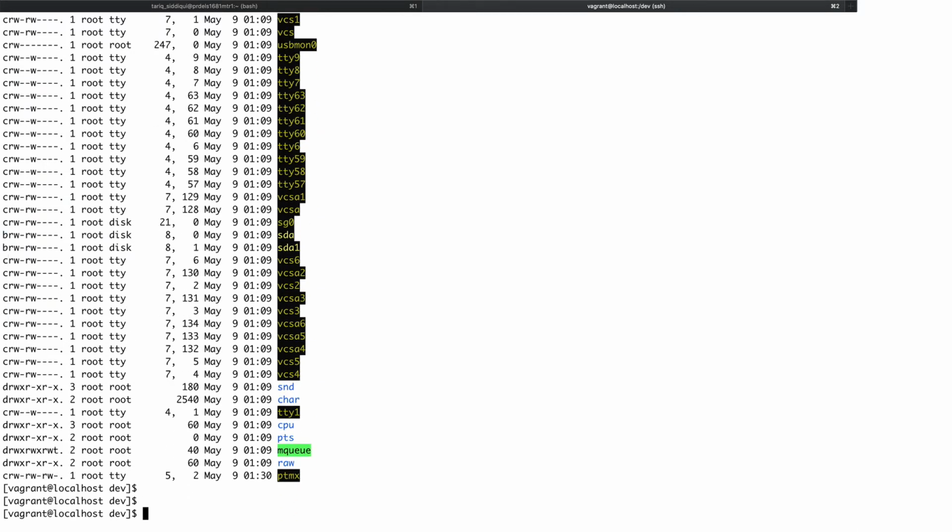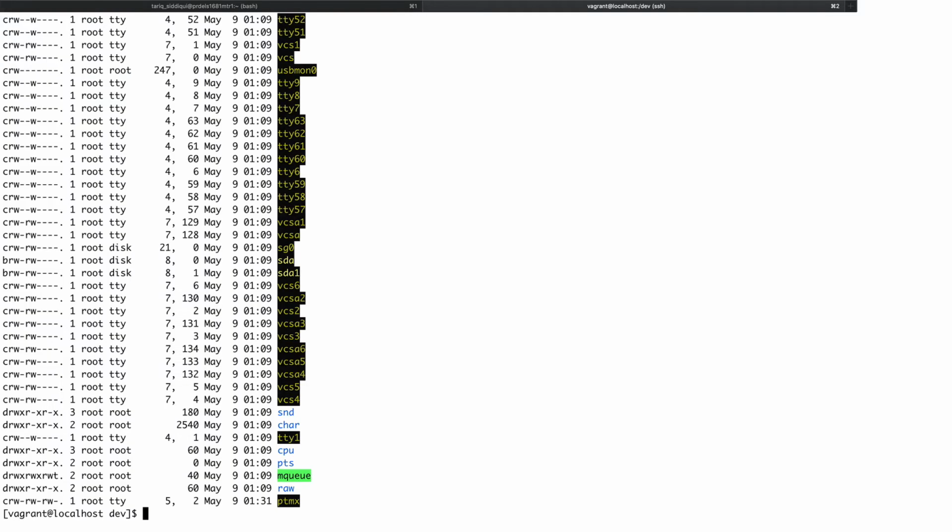Let me just clear the screen. B stands for block devices, and C stands for character devices. Apart from these two, there are a couple of more types. One is pipe, or named pipe, and there's one more called socket. So these are the major device types.